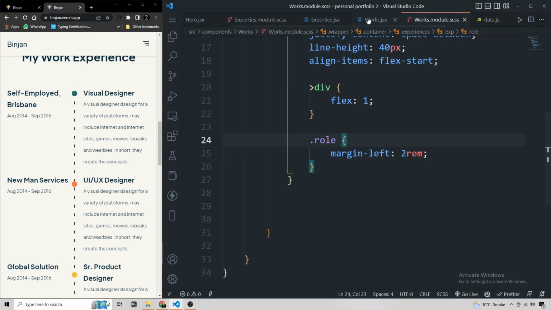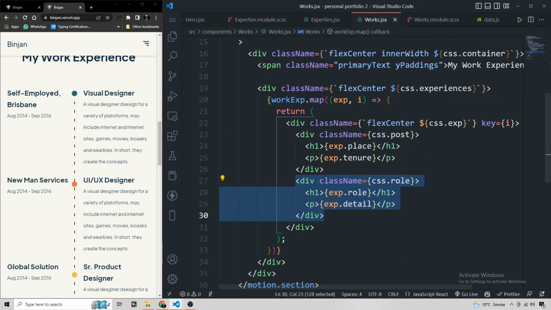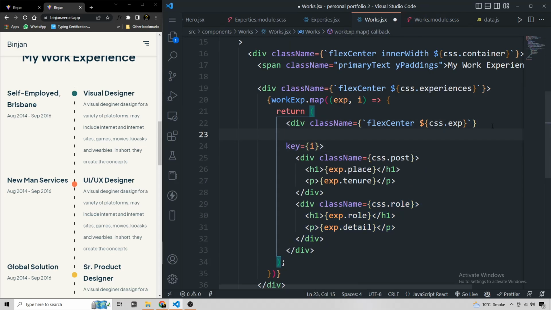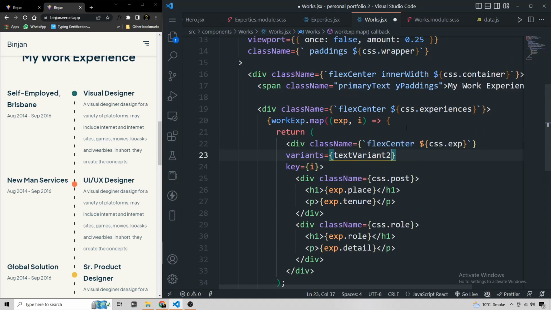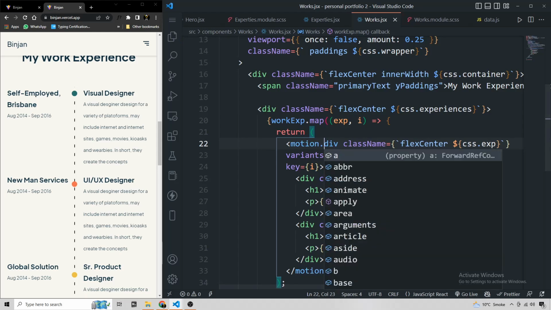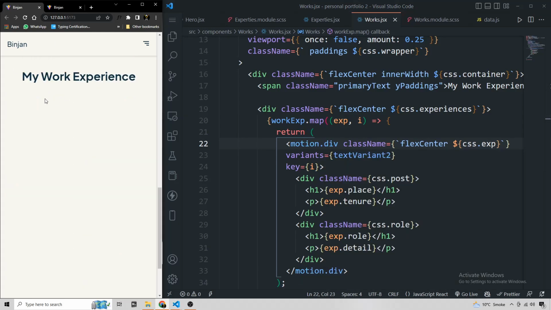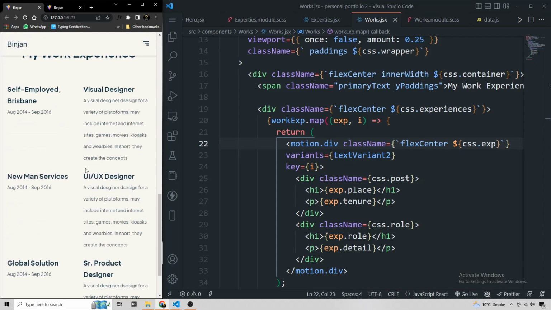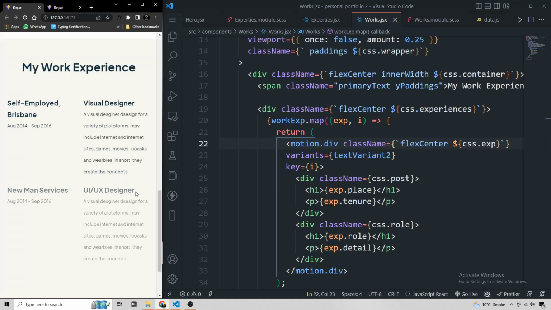I am going to works.jsx, and here for the experience, meaning the individual block, I am making some animation variants, text variant 2, that is also defined in the motion.js. Let's import it by auto importing, and we have to make it motion.div. Let's save this and now go to the development version. If I refresh the page, here how smooth is this effect, and now we should move towards the progress bar.